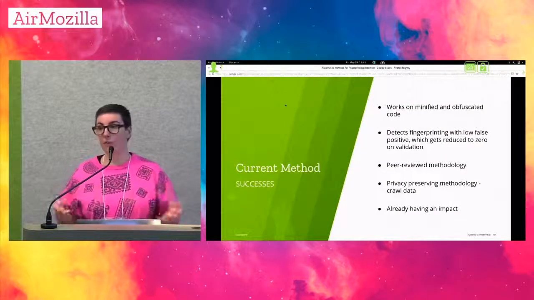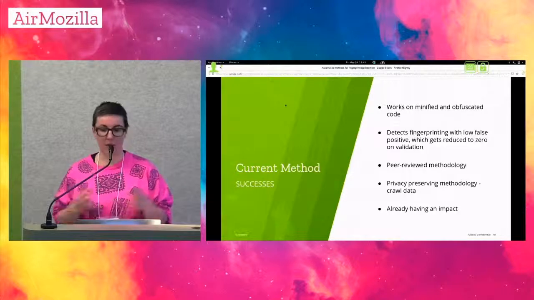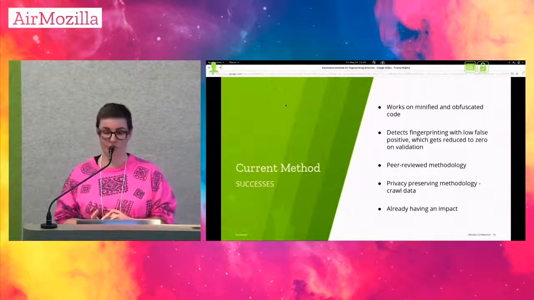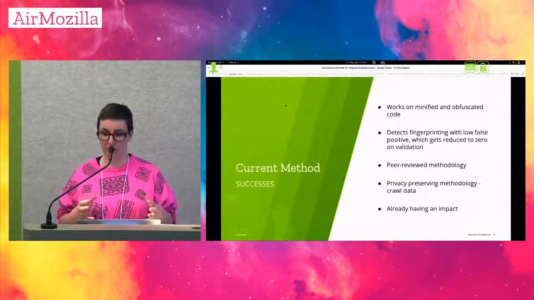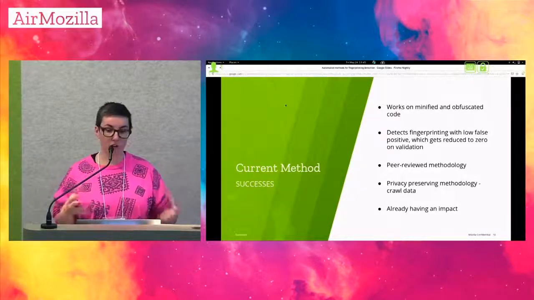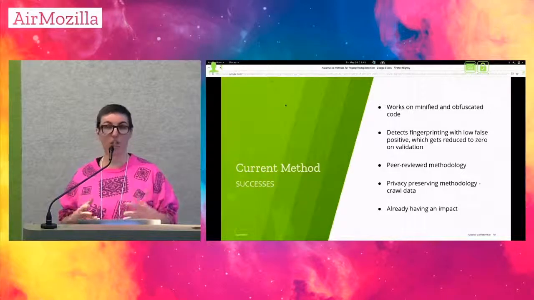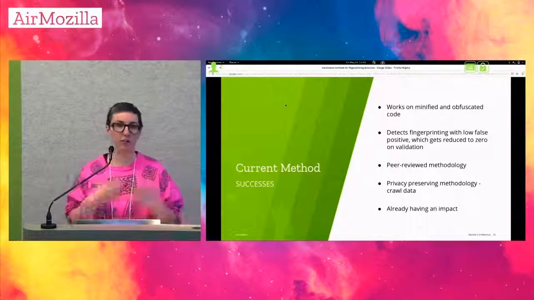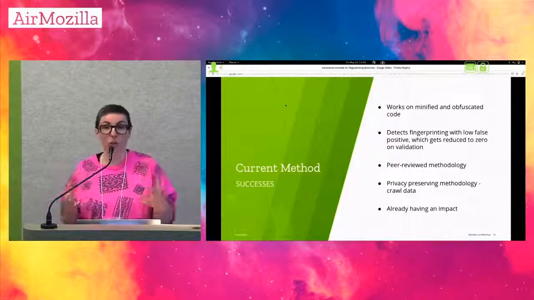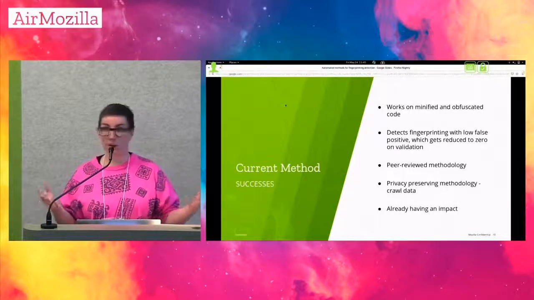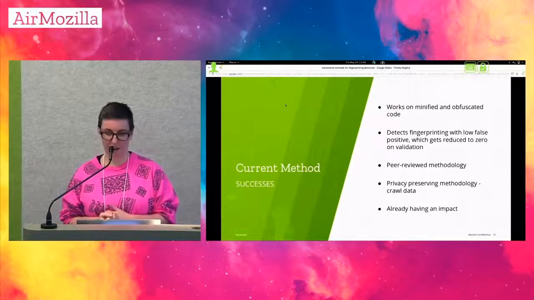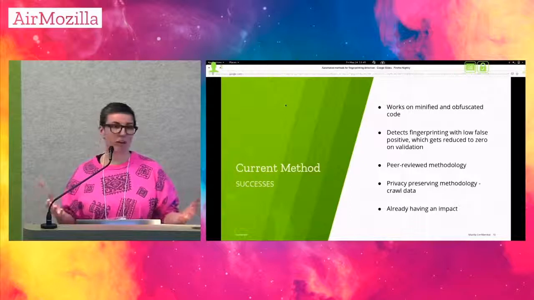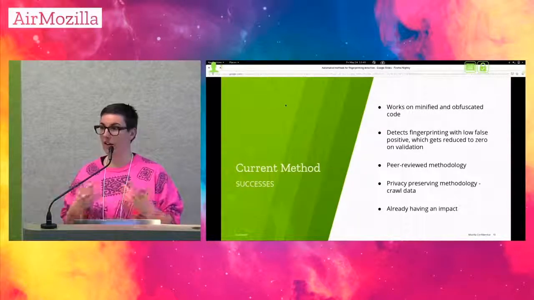And this has been really successful, and some of the things that I think are really important about it: it works on minified and obfuscated code because you are just recording what got executed. The whole methodology already detects fingerprinting with very low false positives, and with the validation step, that basically goes to 0. That's our goal. We do not want to be blocking things that shouldn't be blocked. It's a peer-reviewed methodology. You all are academics and appreciate that step. It's privacy preserving. We're just using crawl data. We're not relying on user data or anything like that to generate this list.